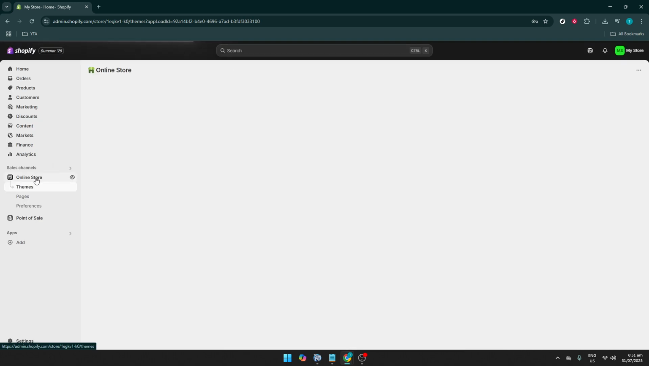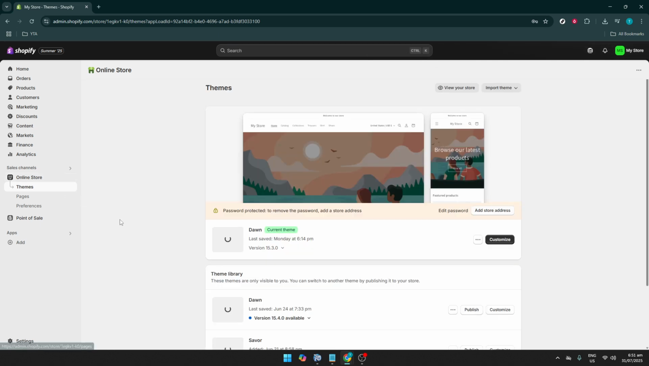Once you're in your store admin, look for the Themes section on the left-hand side of the dashboard and click on it. This section provides you with a list of all the themes you have installed, whether they are live or in draft mode. Next, you'll notice that each theme has three little dots next to it, indicating additional options.